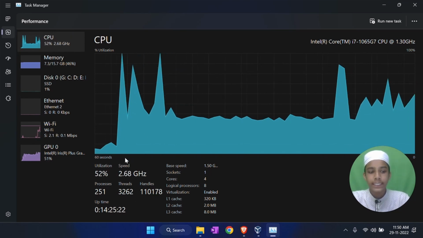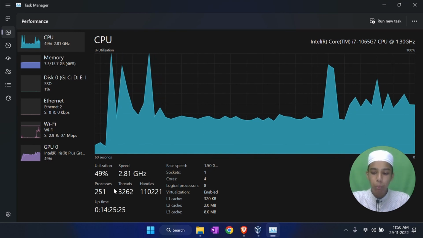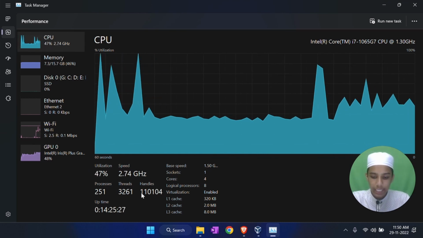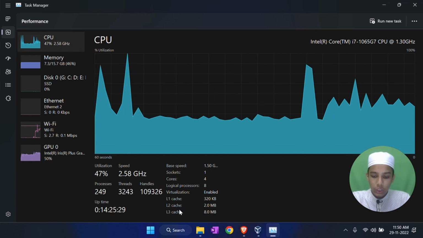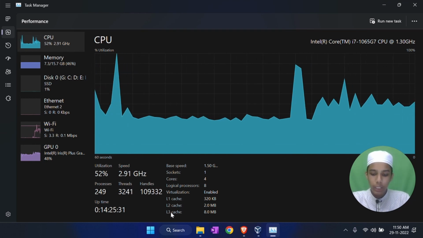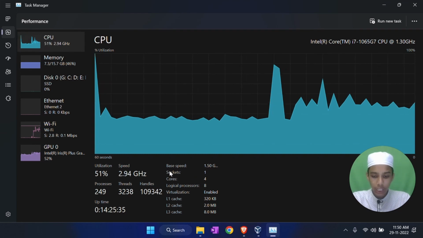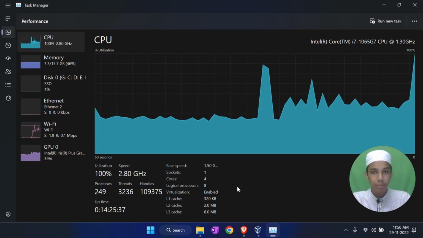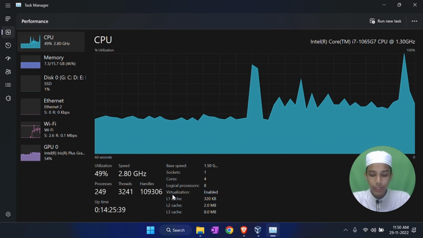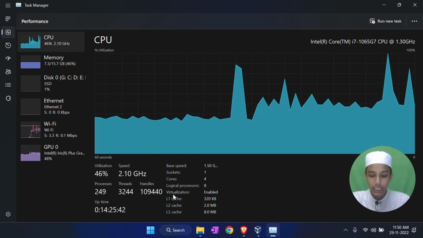So I'm getting the 60 seconds. You can get anything. Here you have the processes, threads, and handles, all of the stuff right now. So guys, you have the L1, L2, L3 cache, all of the stuff right now. Now from these things, you are getting the base speed. So from these things, you are going to get something like this virtualization that you are seeing.